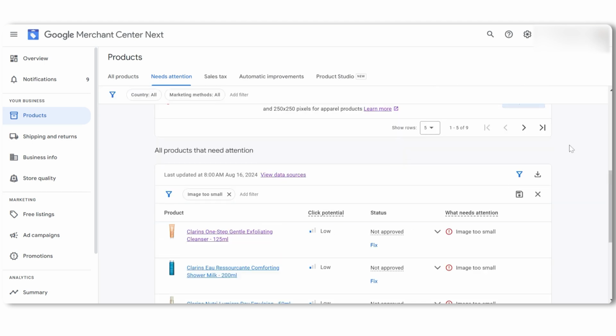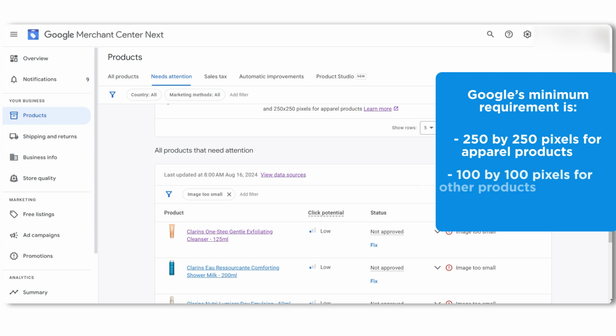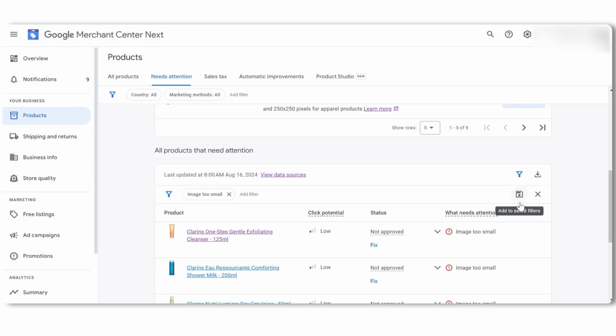These products are disapproved because they don't meet Google's guidelines for images. Google's minimum requirement is 250 by 250 pixels for apparel products and 100 by 100 pixels for all other products. While this is the minimum, the larger the image, the better.